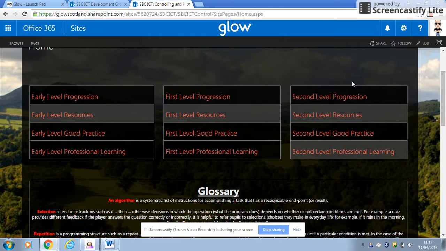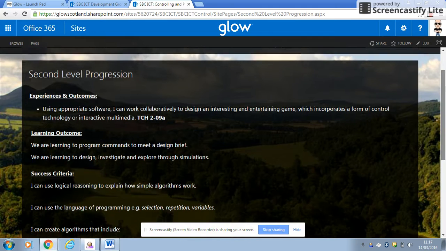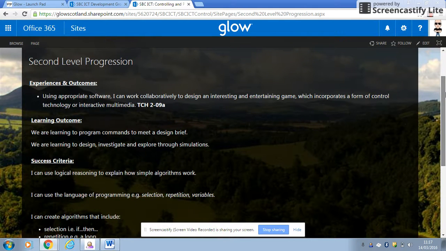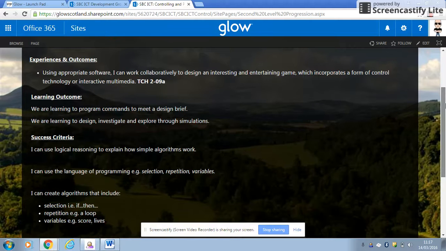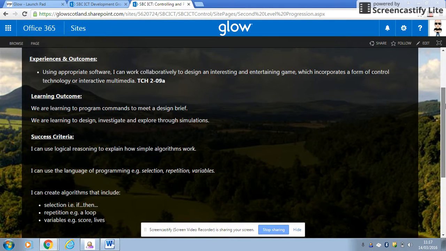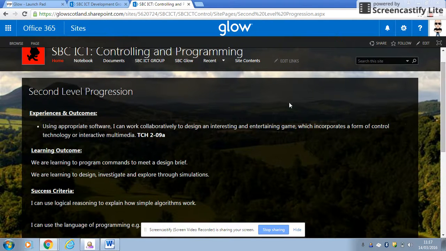Let's start off with second level then. You can see here we've got 4 sections: the progression, the resources, good practice, and professional learning. The second level progression is really exactly what it says it is. This highlights the E's and O's that you'll be covering. It also talks you through the learning outcomes, and it identifies the success criteria. So if you just want to check in on the type of learning that's going on and how that learning will be evidenced, this is your starting point.